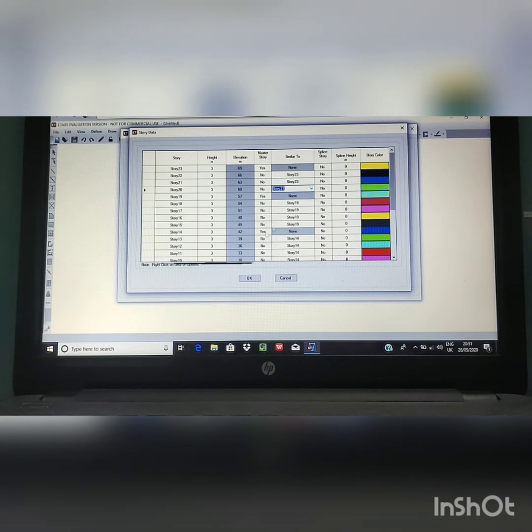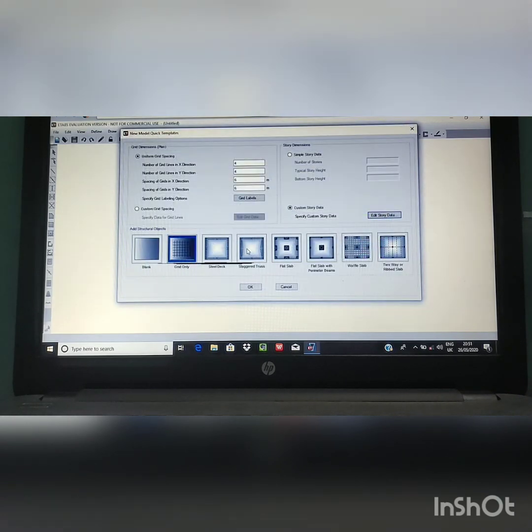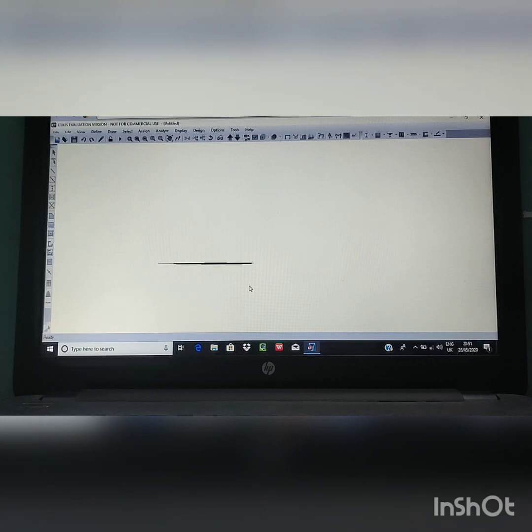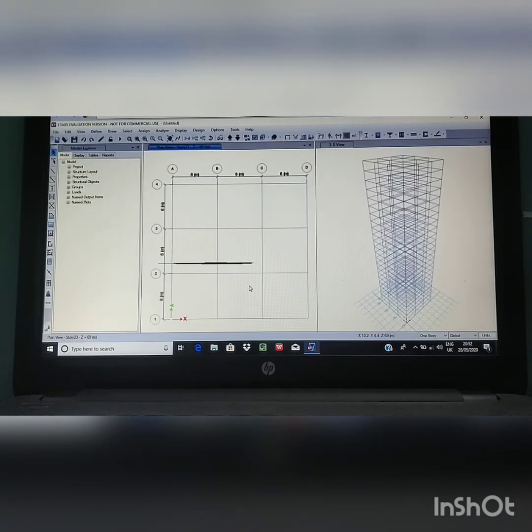Here we make the similarity of stories. Stories 1 to 8 are similar, stories 9 to 14 are similar, stories 15 to 19 are similar, and stories 20 to 23 are similar. Then press OK. Click on grid only and OK. Then the 3D grid view is created.